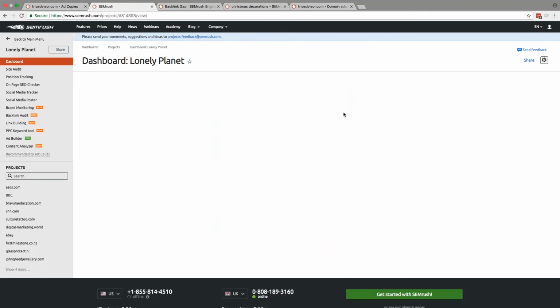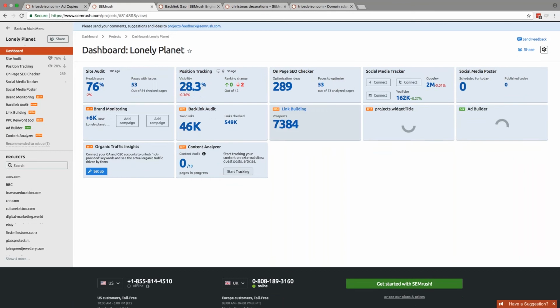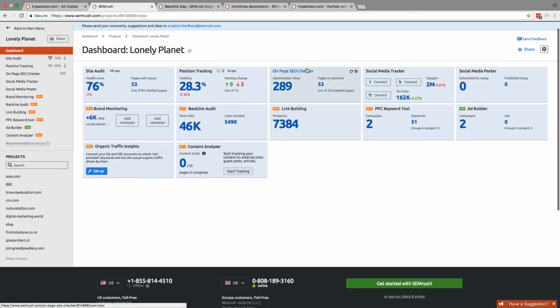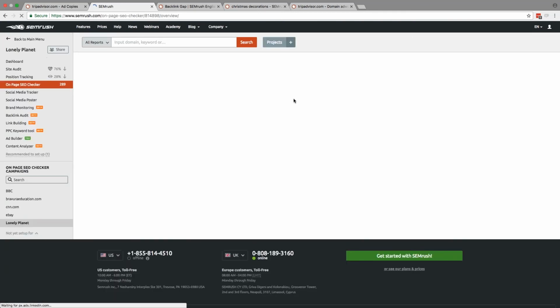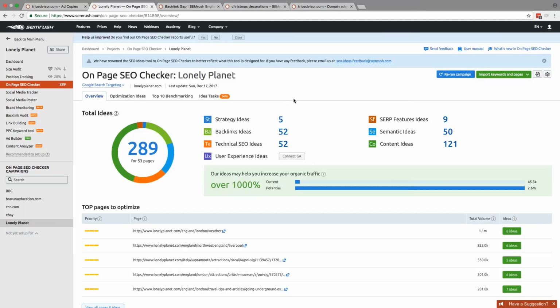So in this report, you can import keywords and pages from Google Search Console if you connect it. You can use your CSV file with keywords in one column and their landing pages in the other column. You can add them manually, and you can also get them from the Position Tracking and from Organic Research of SEMrush. So what do we have here?